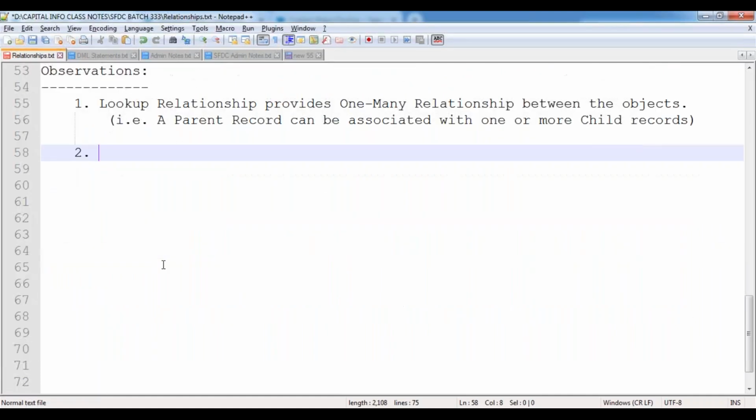Now, this is the first observation. Second one: I already showed you that before mapping that association, the position object has some records and the hiring manager object also has some records. That means even though both the objects have some records, the lookup relationship can be applicable. Even though both parent object and child object already have records, lookup relationship can be applied.